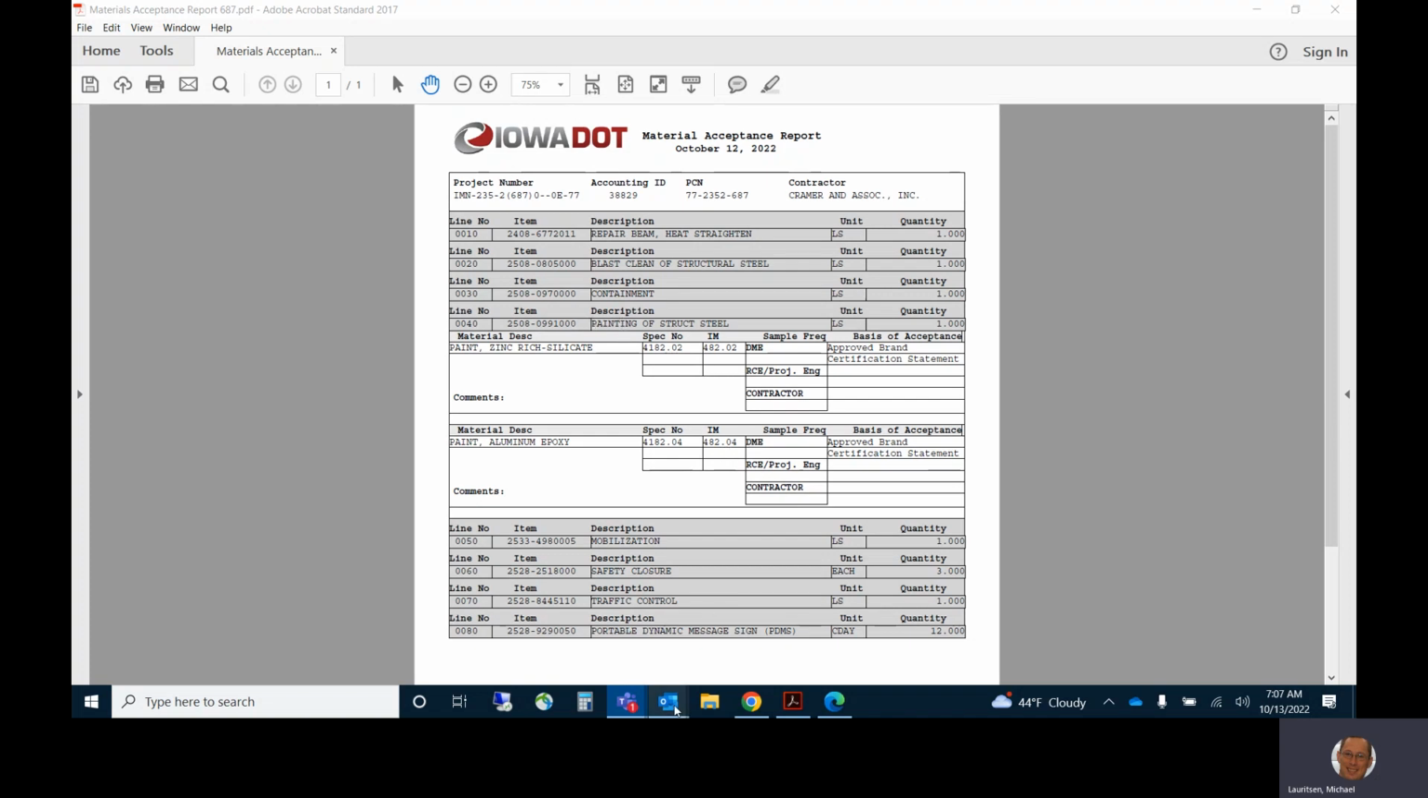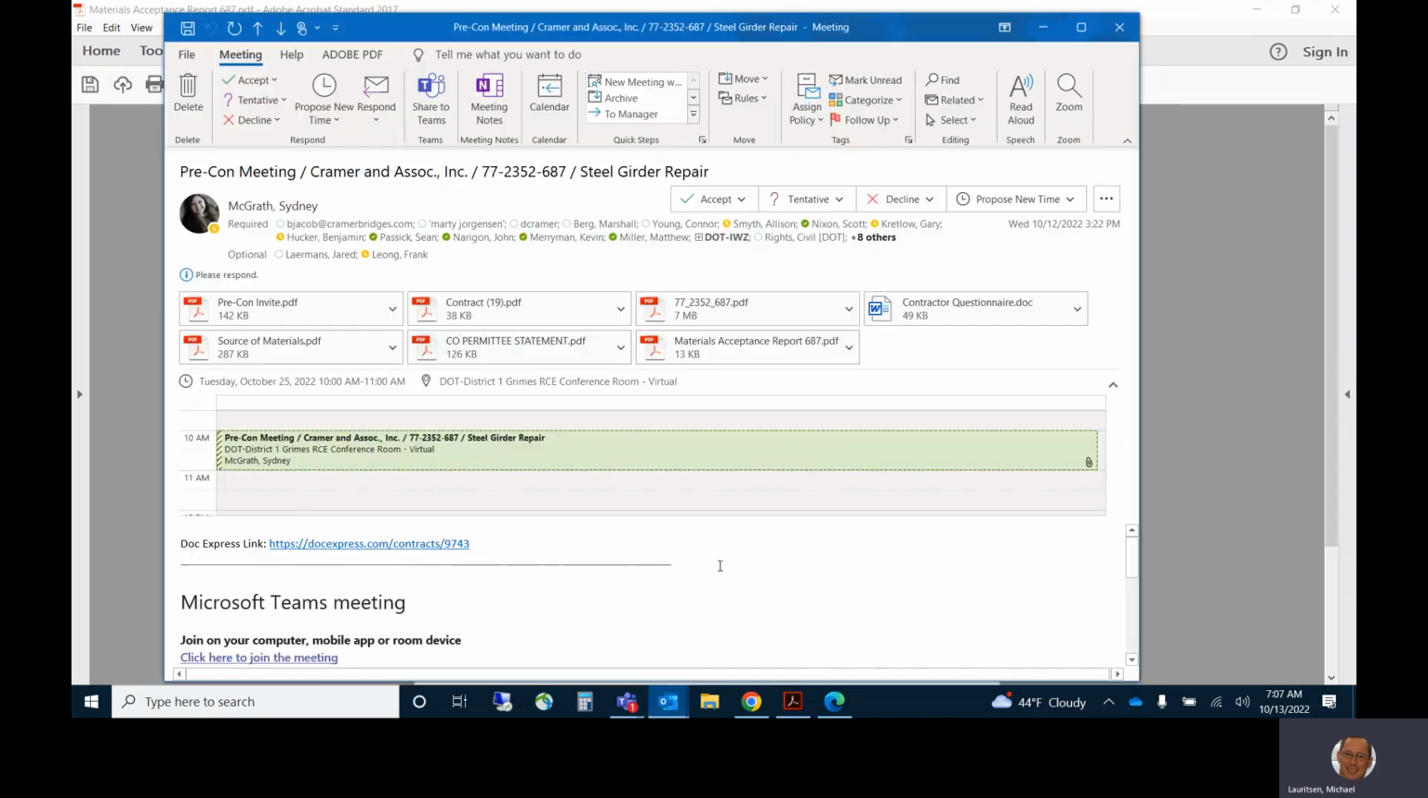First of all, let me go back and just mention Sydney does a great job with these pre-con meeting invites, where she'll put in the forms that they require, as well as the plans and the materials acceptance report, which is really helpful to me as a DME because usually this is the first contact I have with the project. So I can just click here and open the plans, click here and see what materials are involved.